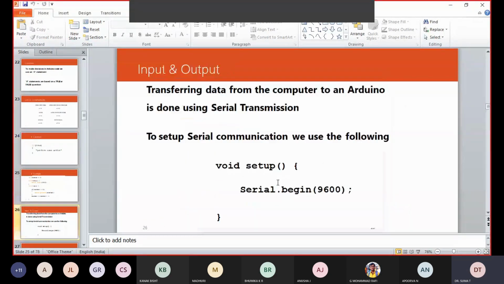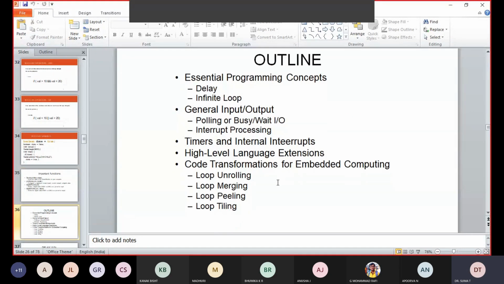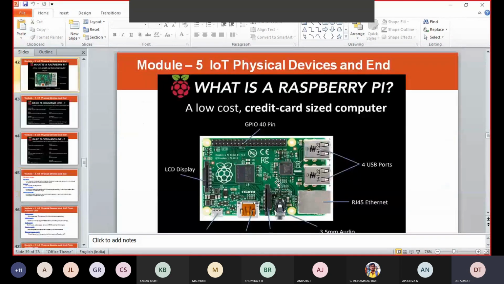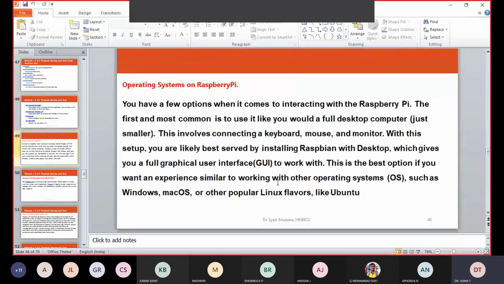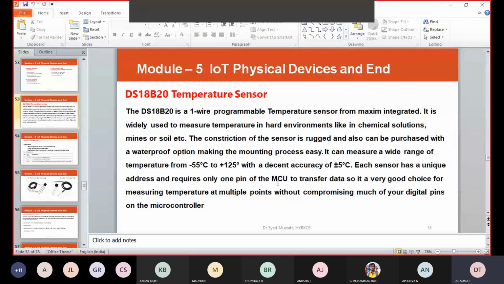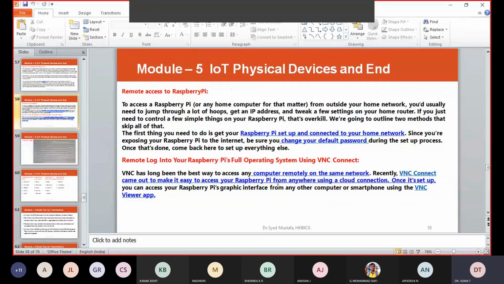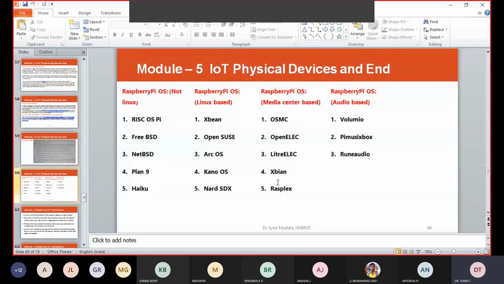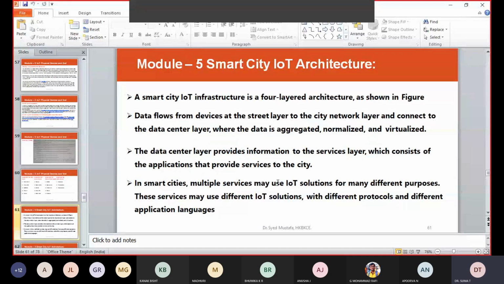Okay, we are in the Raspberry Pi. We have studied the programming concepts and how the Raspberry Pi is going to be useful. Okay, now today I told that I am going to start the smart city architecture, that is an IoT architecture.